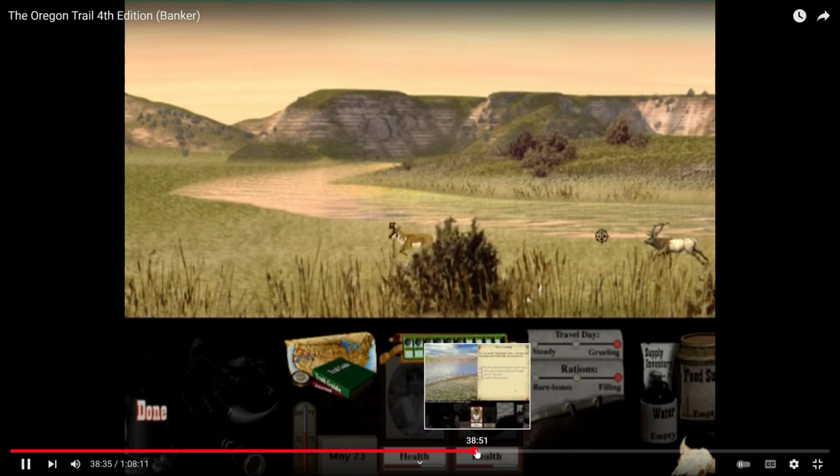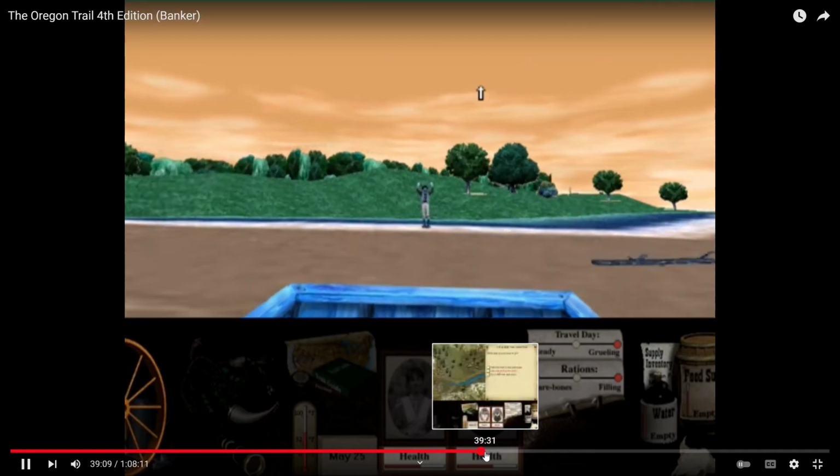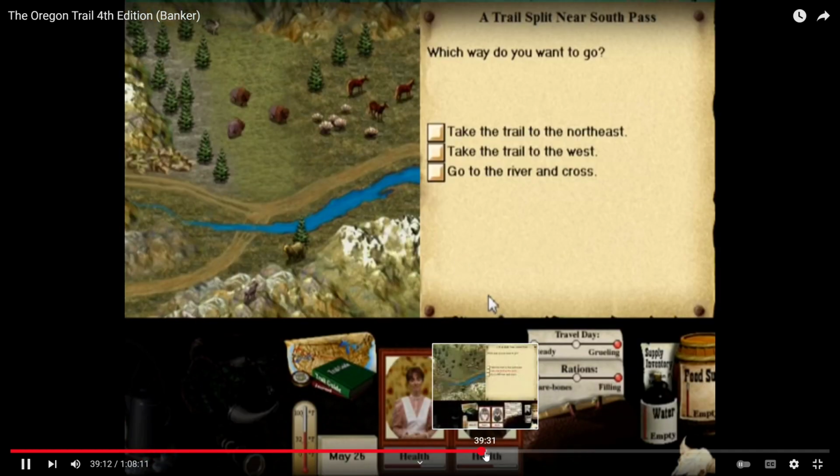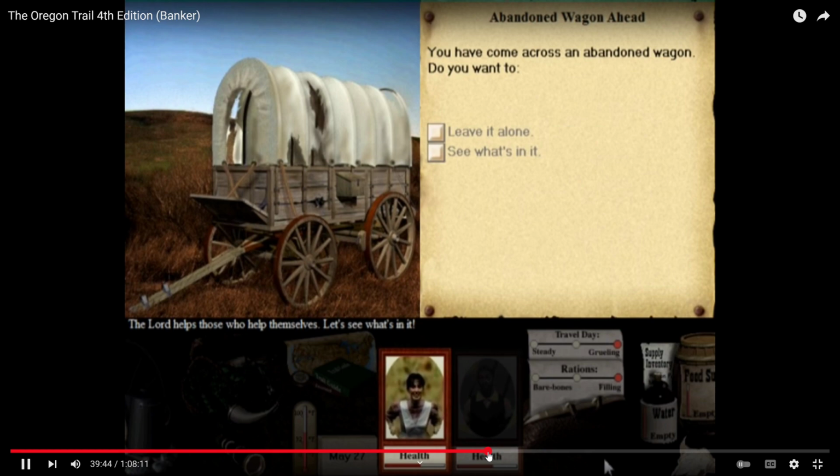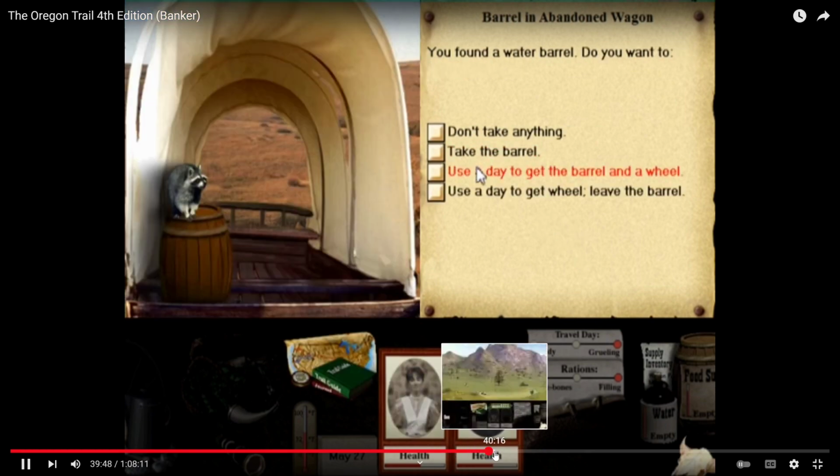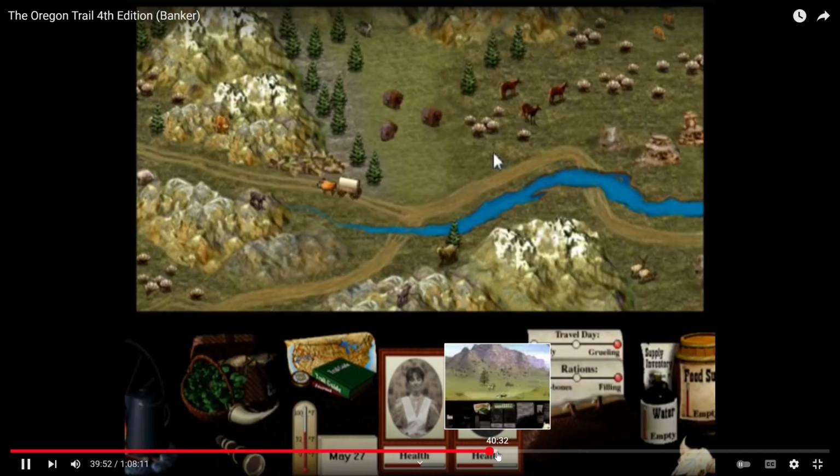Kapow! Yeah, you shoot, and then they all start running. Very interesting. Look at that. What's in it? Ooh, we gotta see what's inside the abandoned wagon. Ooh, a water barrel. Nice.